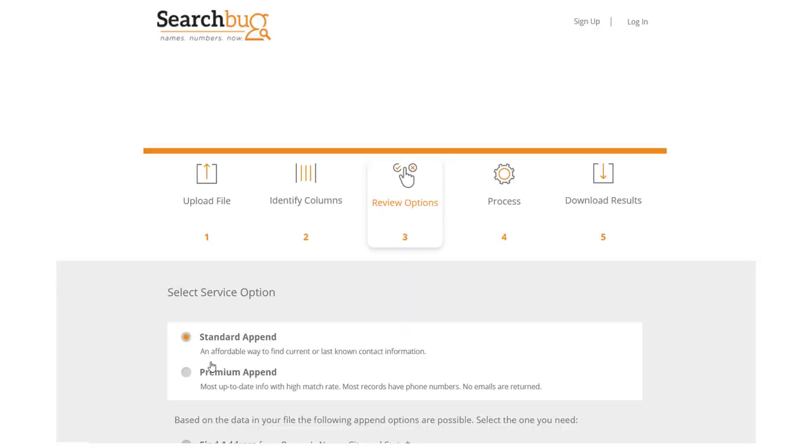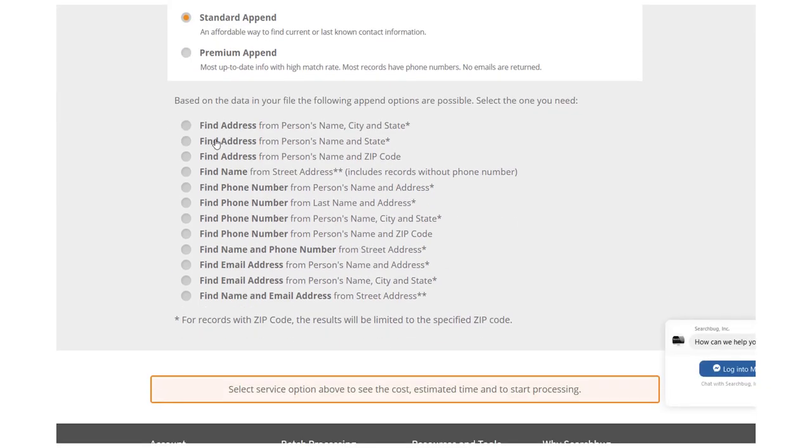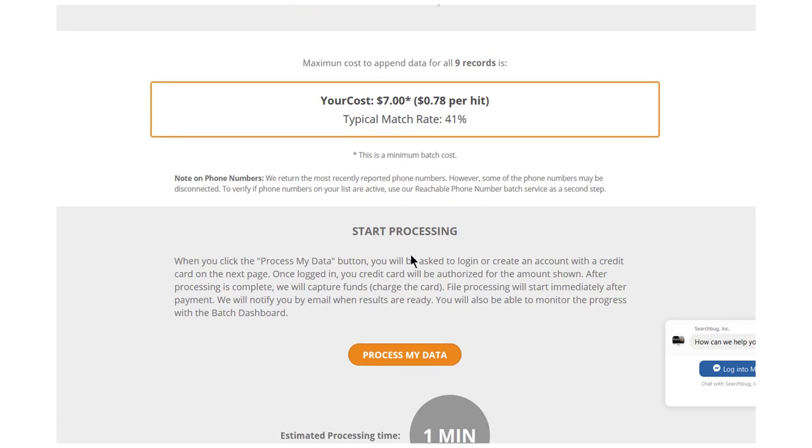Let's select the standard append for our first search. This time we're looking for phone numbers from a person's full name. While we say full name, we still need their first and last name in different columns. Then scroll down and click Process My Data.